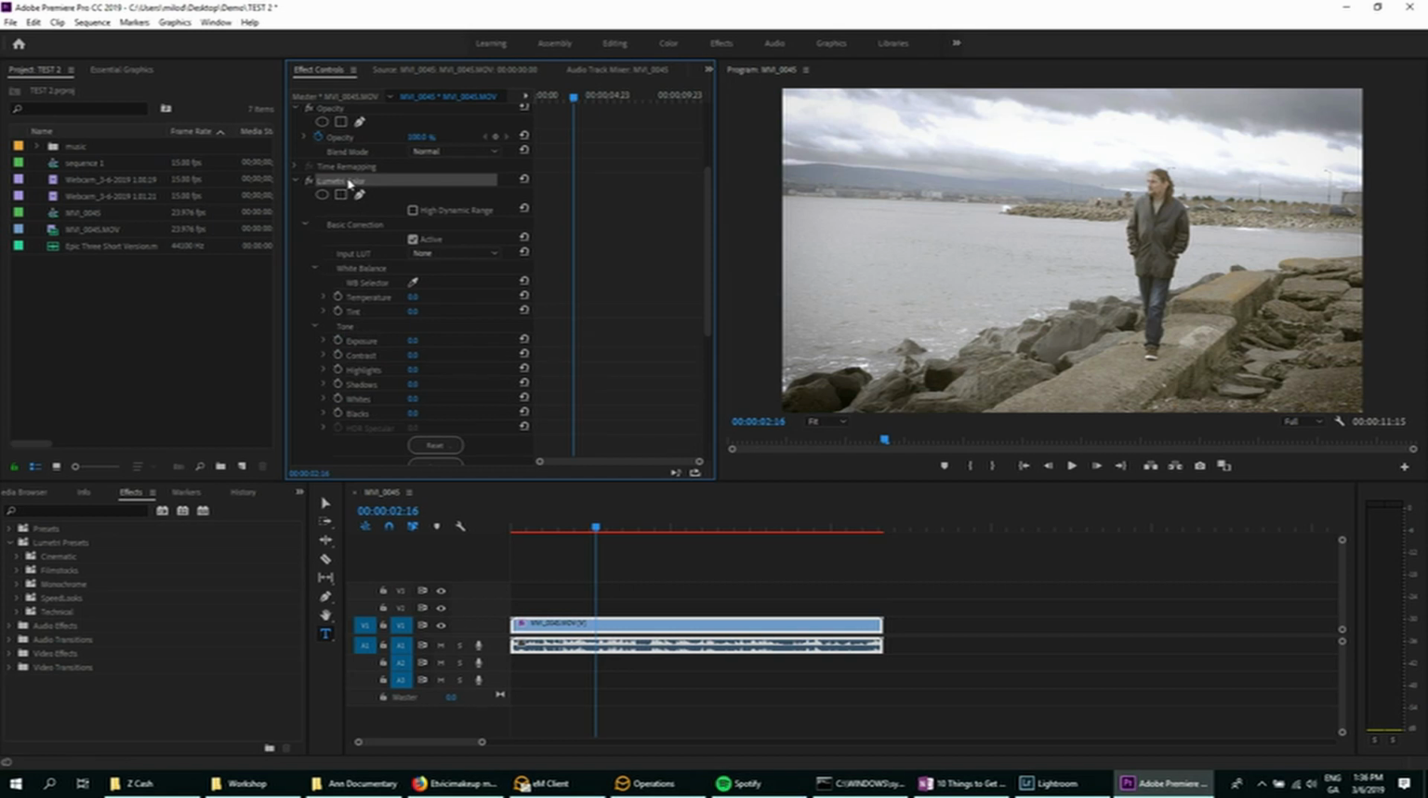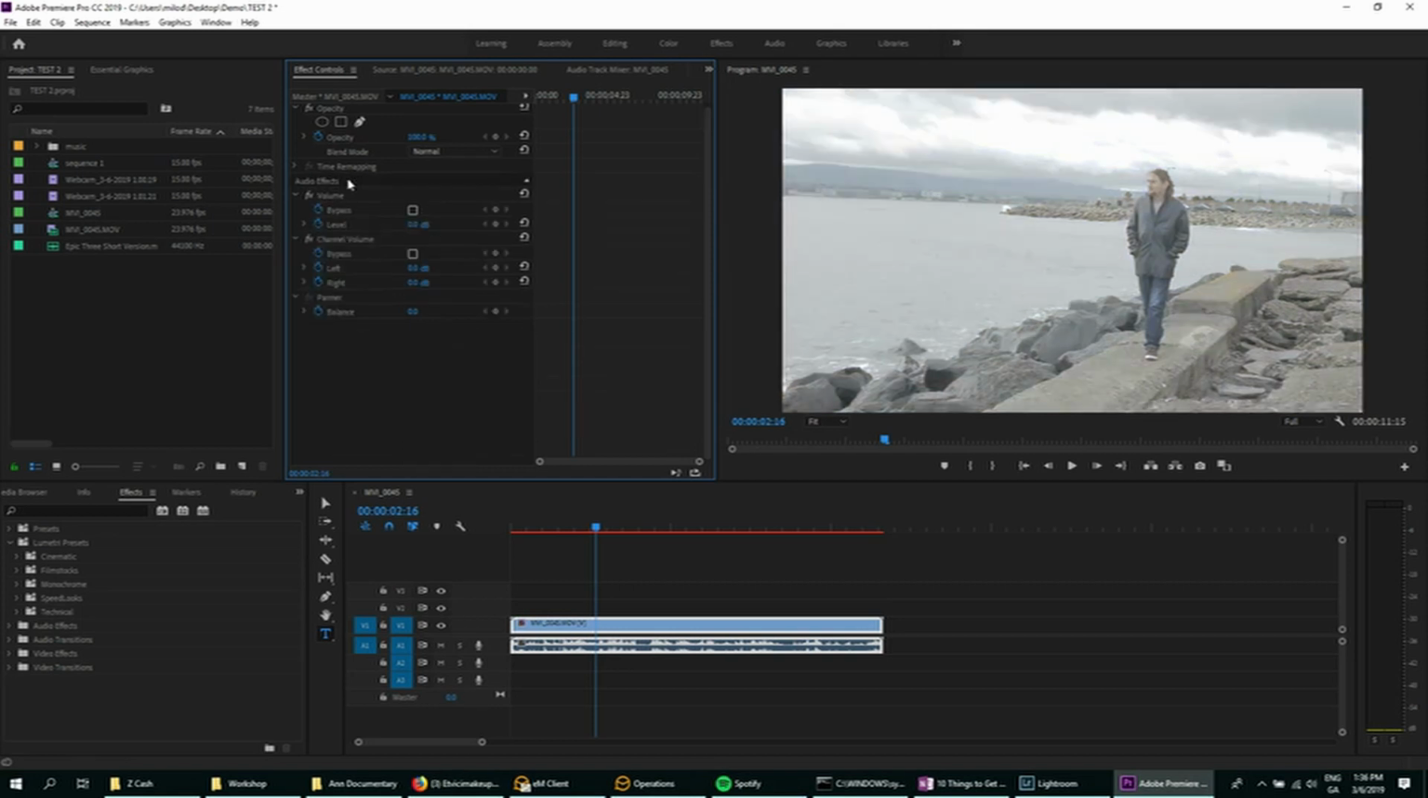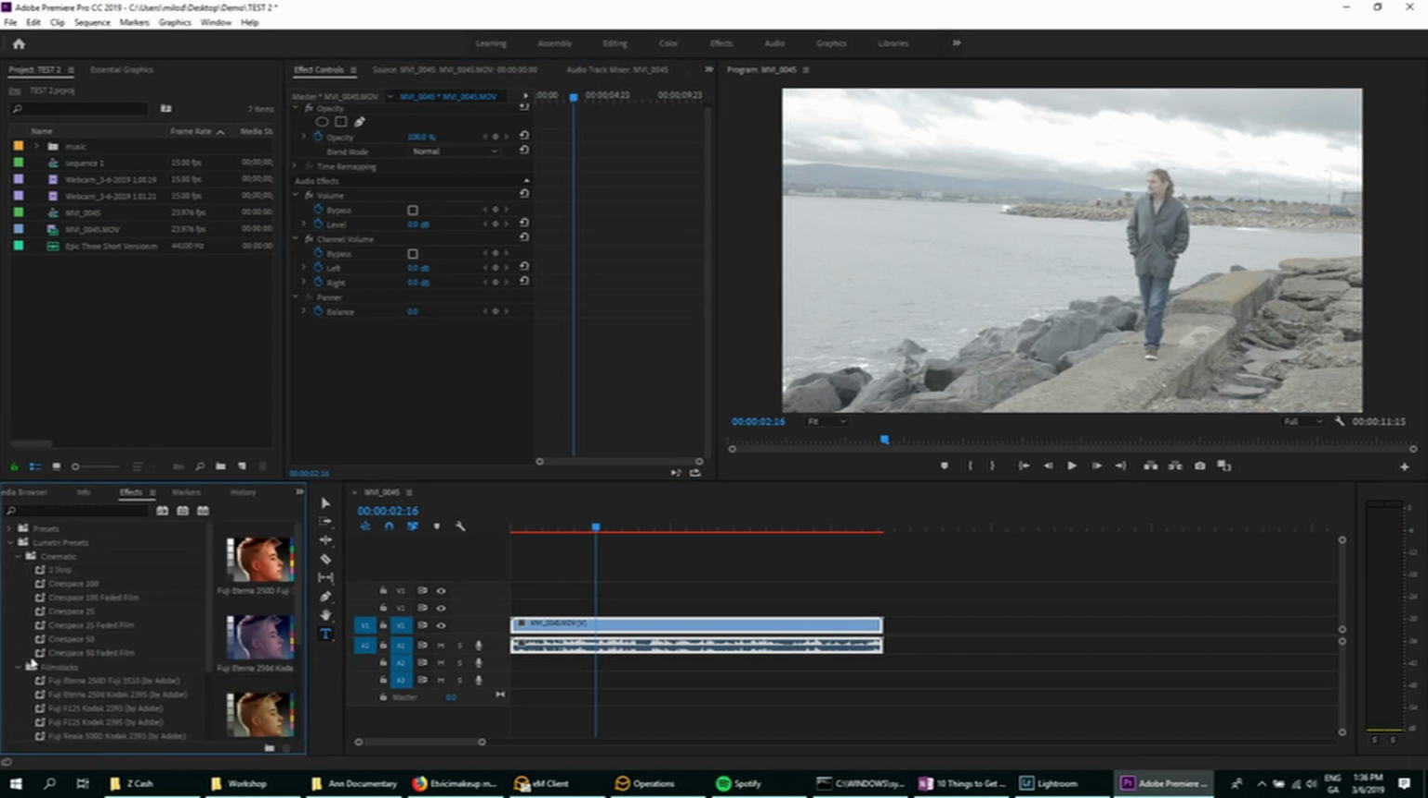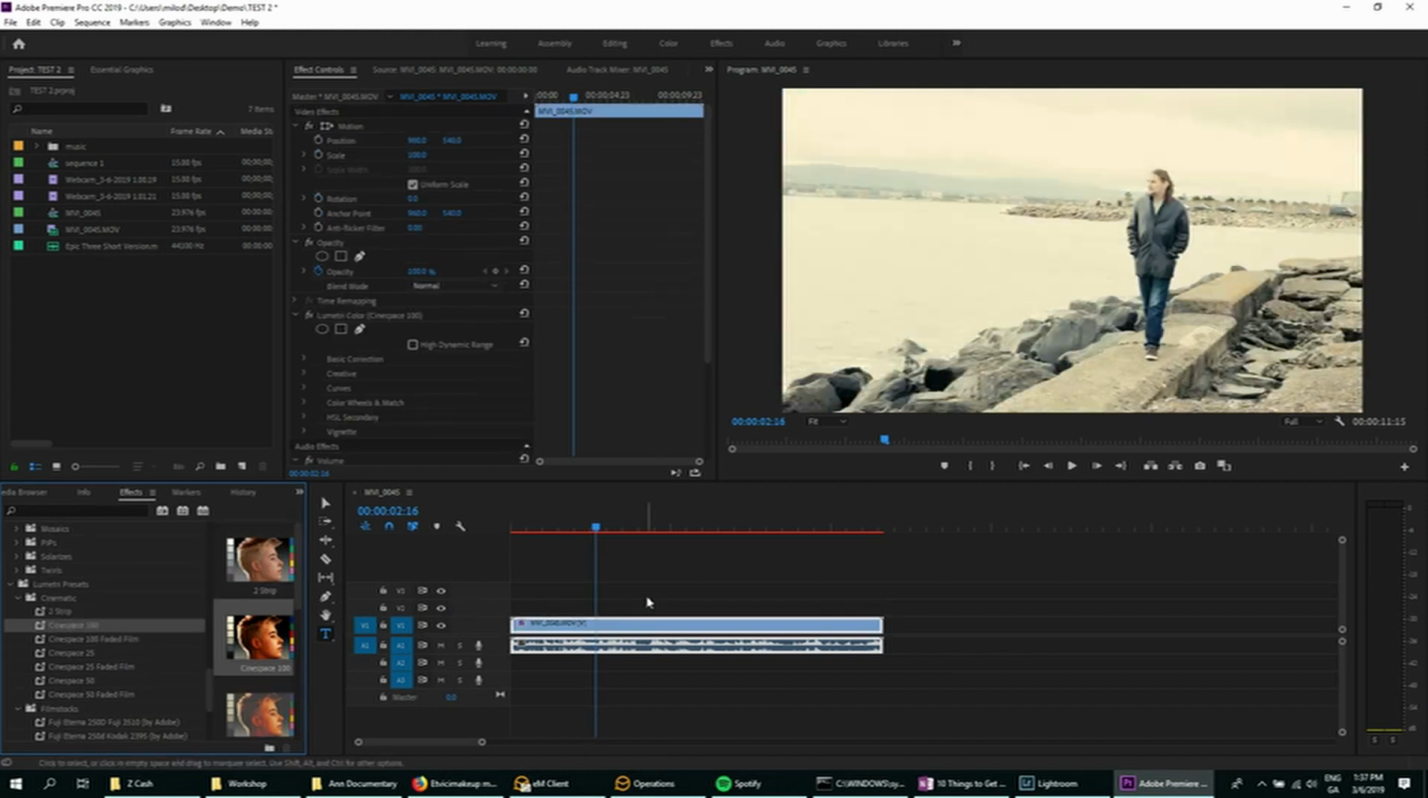You can also click on it and delete it if you want to get rid of it, and without having to go to that color panel, you can now go down to your Lumetri presets and drag a few if you want. I'm not going to spend a lot of time, but there are these presets in here that you can use. We'll just grab the Cinespace, kind of an intense one, right?